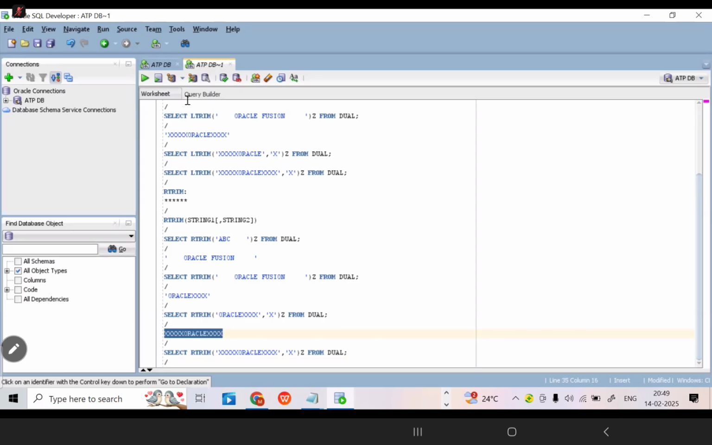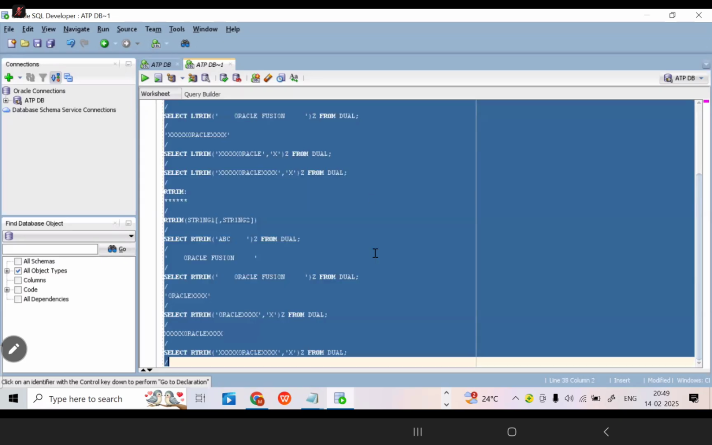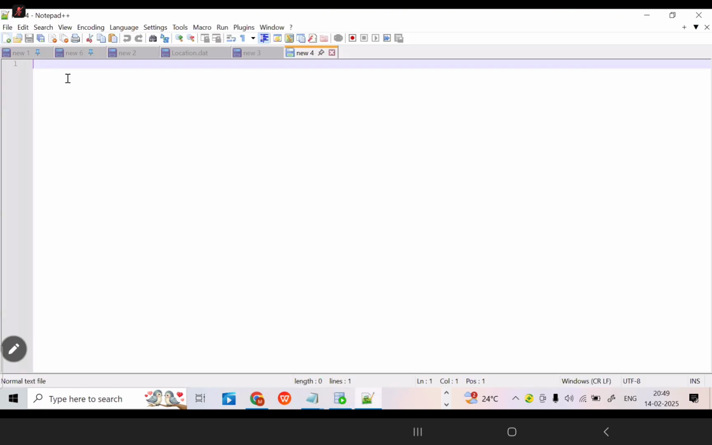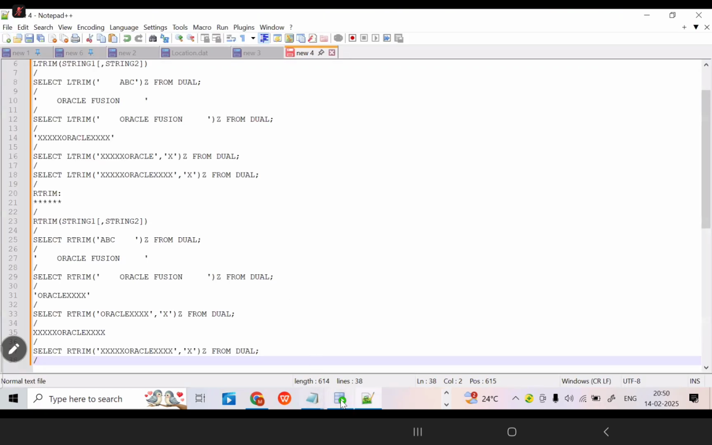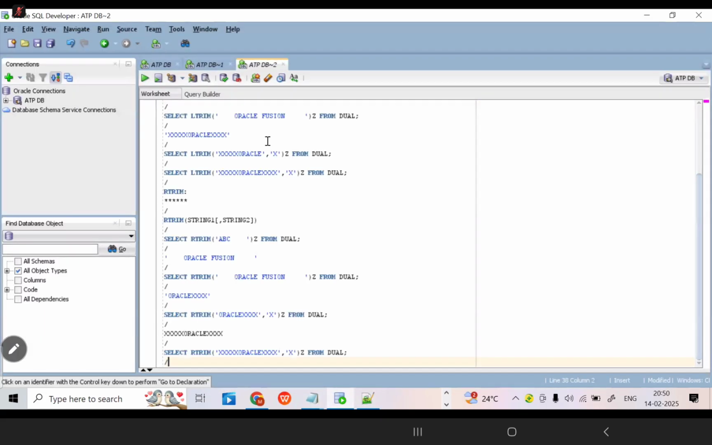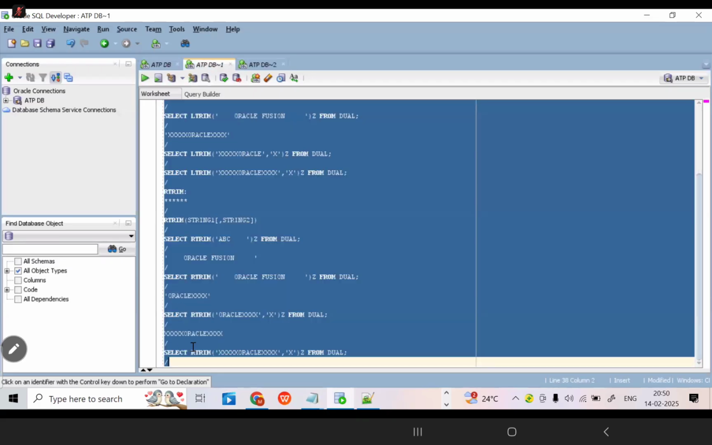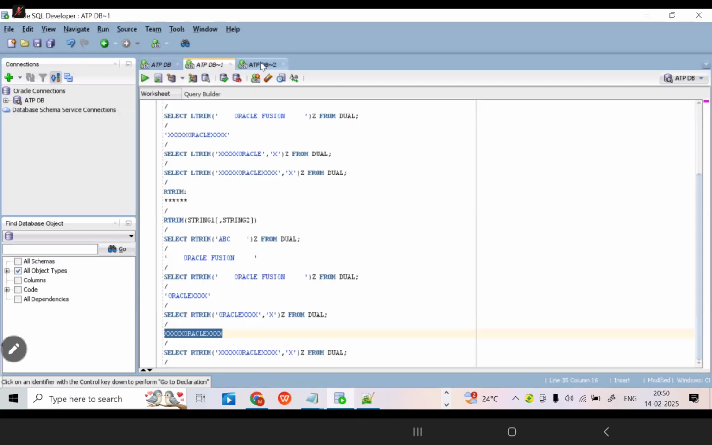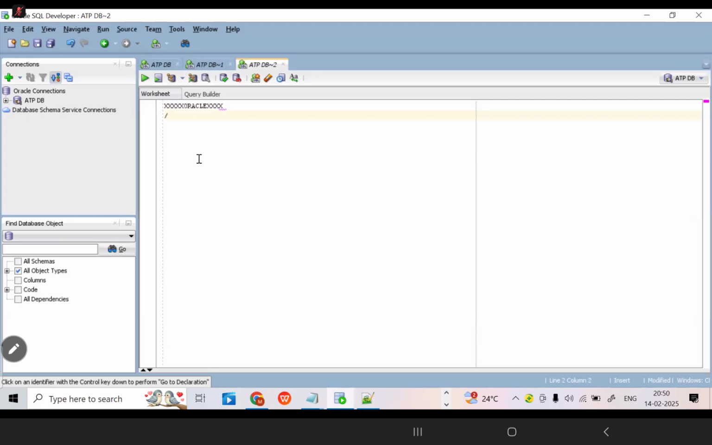This is my input string. Just observe here. First I copy the whole thing. Just understand the requirement; this is my input string only. Can anyone tell me the answer after writing the query? Select LTrim of, and what is our input string? This one only, from dual.